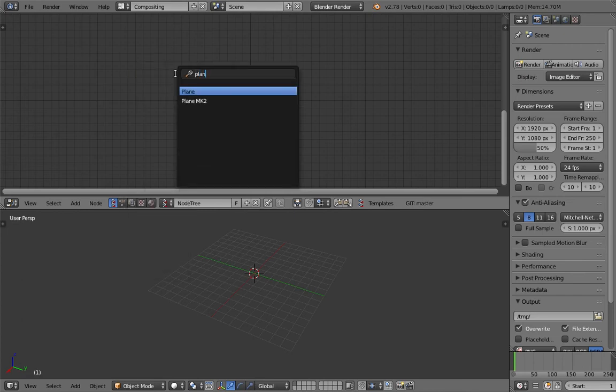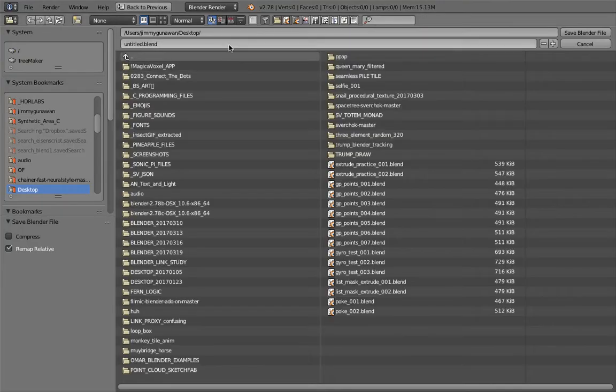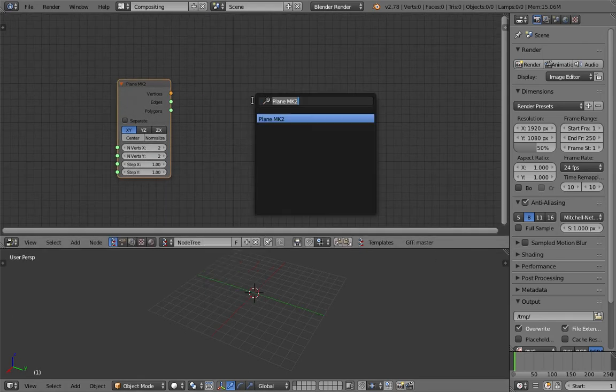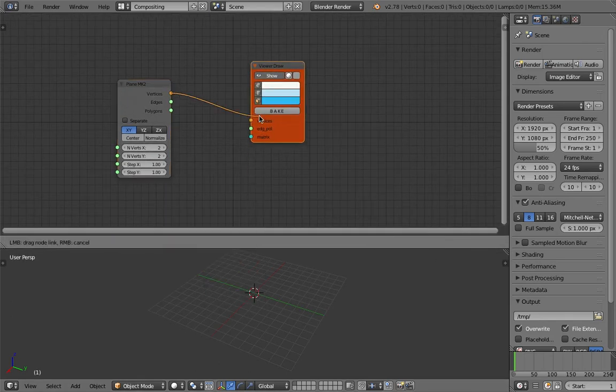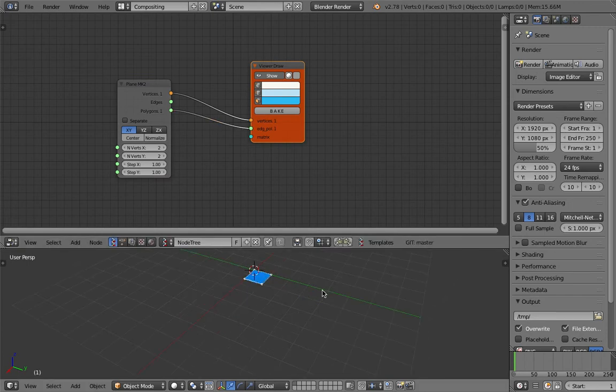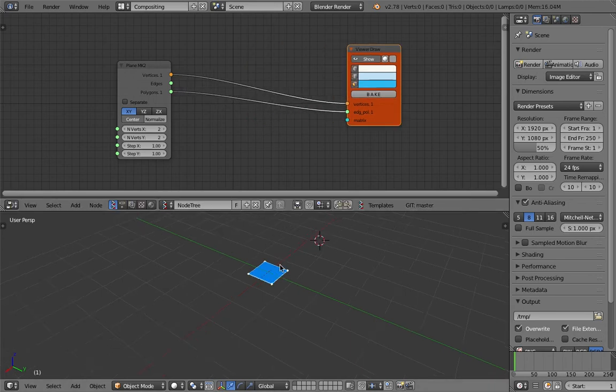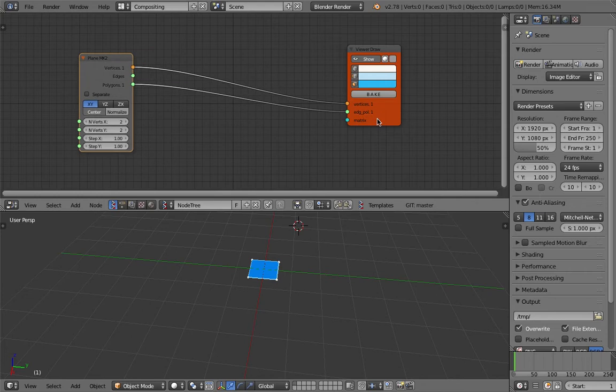So let's start with a plain MK2. I'll save this as extrusion combo, and let's get started. Let's see what we have. By default, we have a single plane. We're gonna keep it a single plane for now, but you will see that it's gonna work. It's gonna propagate. If we generate more faces, it's gonna extrude as well.